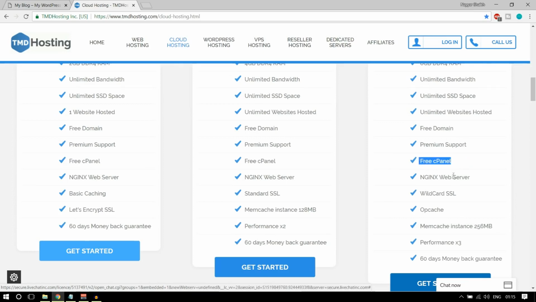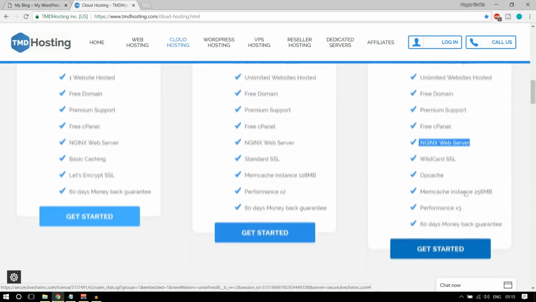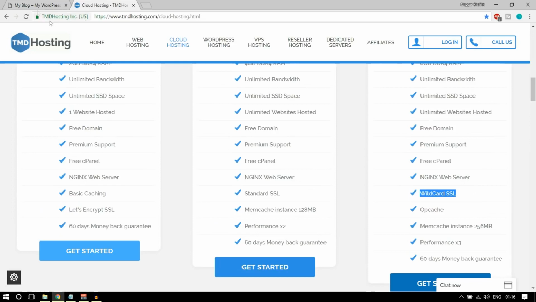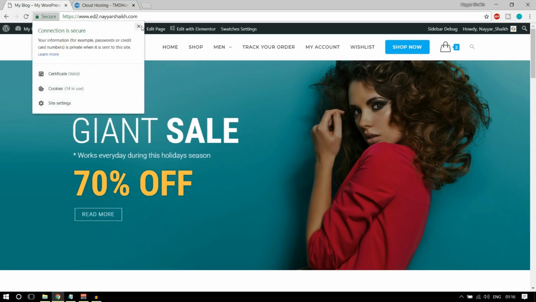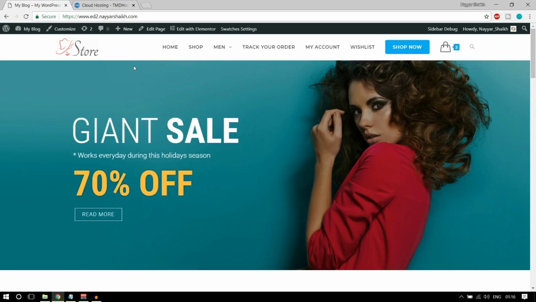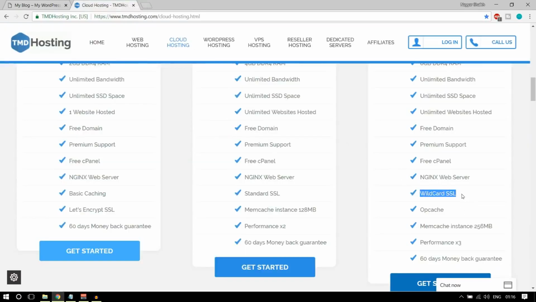Very good. Okay. Then we have a free cPanel, NGINX web server, and SSL. In fact, it is wildcard SSL. Now this is also a very important option. Basically, if you see the demo website, this is the SSL certificate. It says secure, that this website is secure. And if your website is not secure, it will say not secure. And when someone clicks over here, it will say don't put your password, your credit card, or debit card details on this website. This is not a secure website. So you lose all your credibility and potential customers. So that is a very, very bad idea.